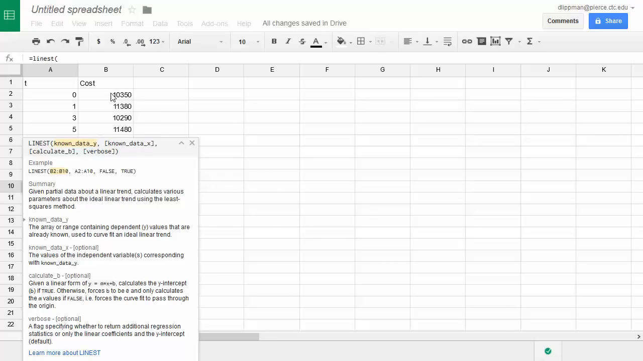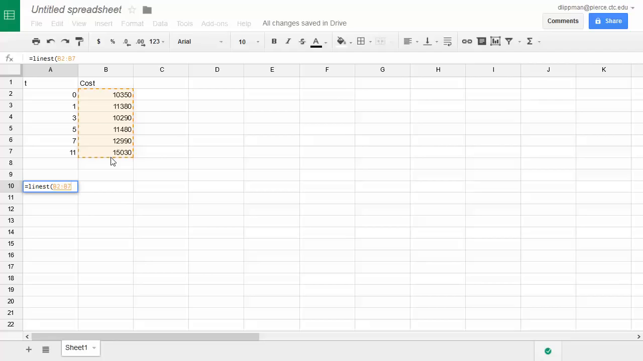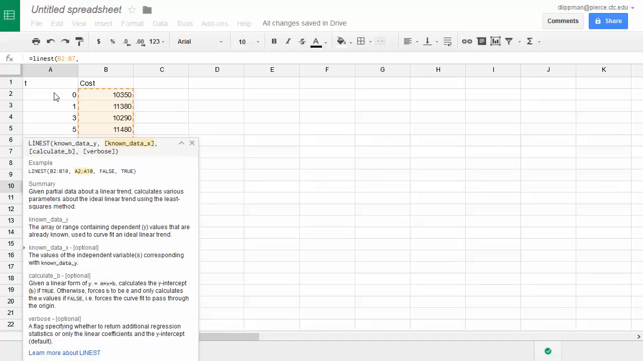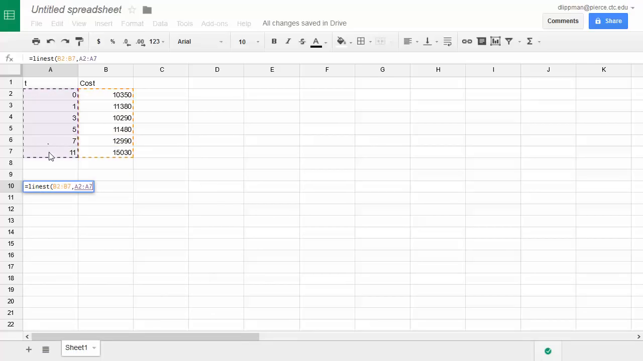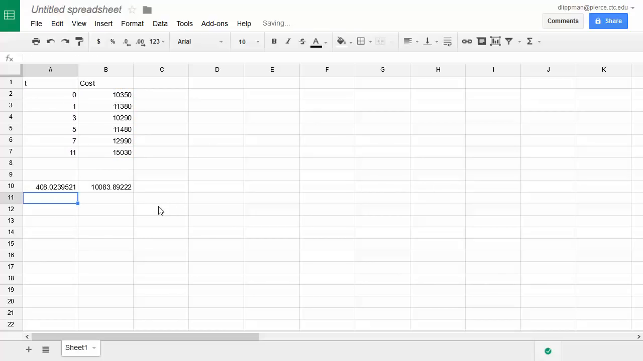So I'm going to come up here and just click and drag to highlight the y values, and then I'm going to type a comma, and now it's telling me I need the x's, so I'm going to go click and drag. Now it's saying y's and x's. Of course we know that means outputs and inputs. So outputs first, then inputs. And that's all I need. I'm just going to go ahead and hit enter, and it's going to calculate two things there. The first one is going to be the slope. The second one is the intercept.